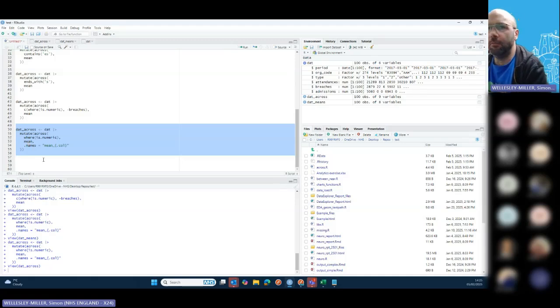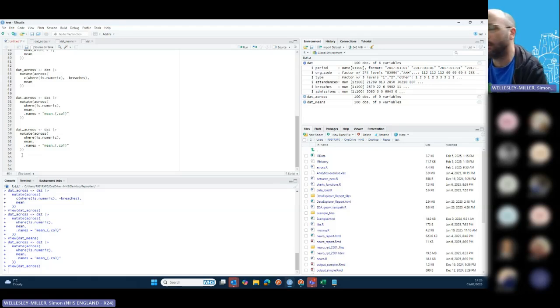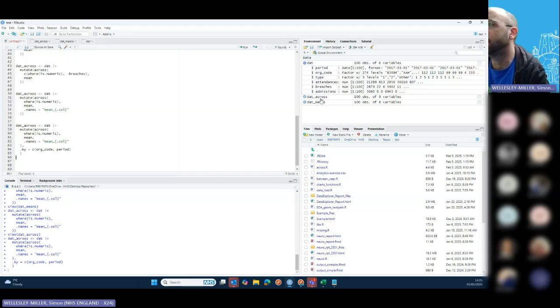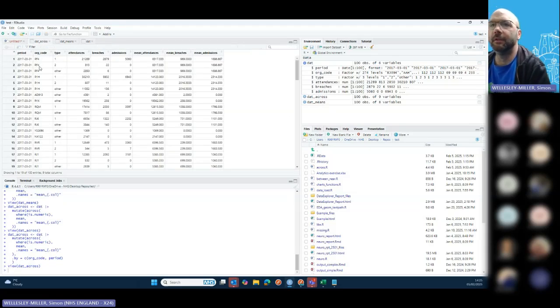Where this becomes a lot more useful is if I pull that through, and if I remember, get my commas right. In between there, I can give it a dot by, and let's just say org code and period. So now we're actually getting into more useful territory. If we look at my data across now, I've grouped it by the month and the organization code. So now I've got a mean number of attendances, a mean of this, and a mean of this.